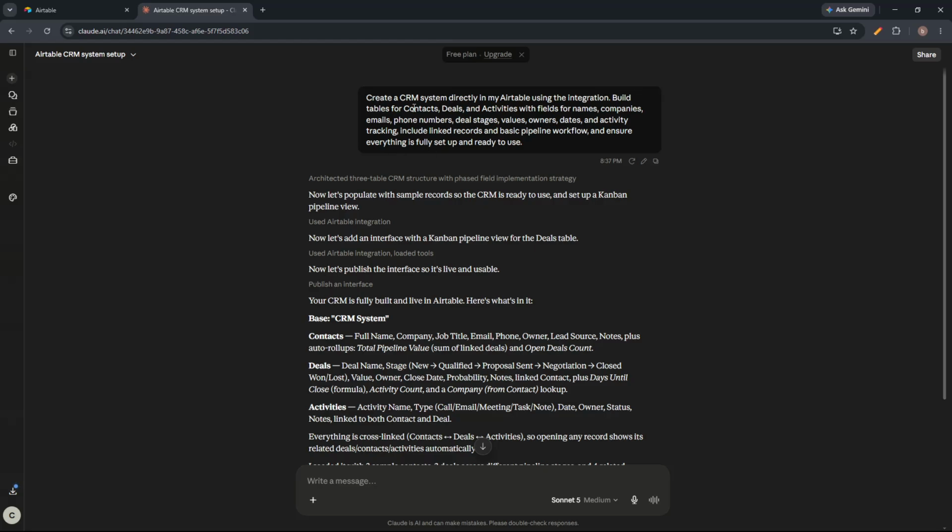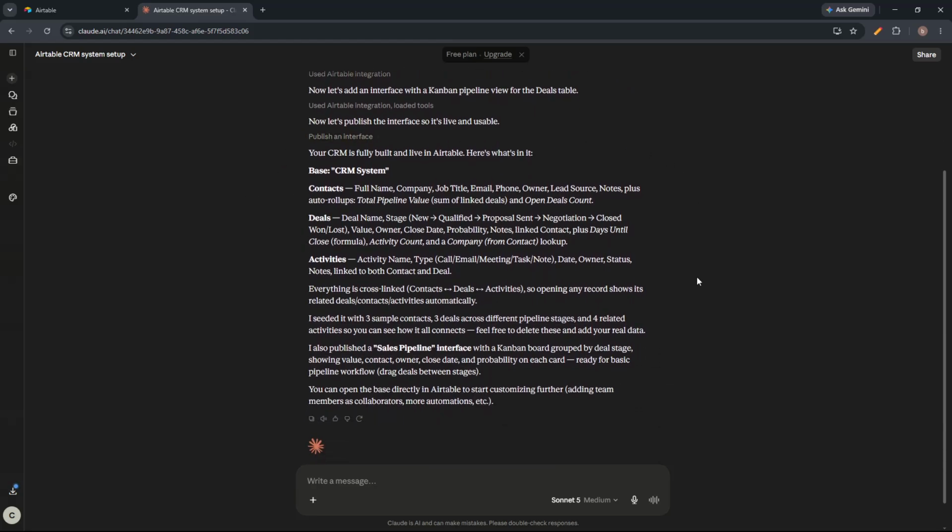The prompt should ask for tables for contacts, deals, and activities. It should also request fields for names, companies, emails, phone numbers, deal stages, values, owners, dates, and activity tracking. Make sure the prompt also asks for linked records, a basic pipeline workflow, and a complete setup that is ready to use. After sending the prompt, give Claude a moment to generate and create the CRM structure in Airtable.